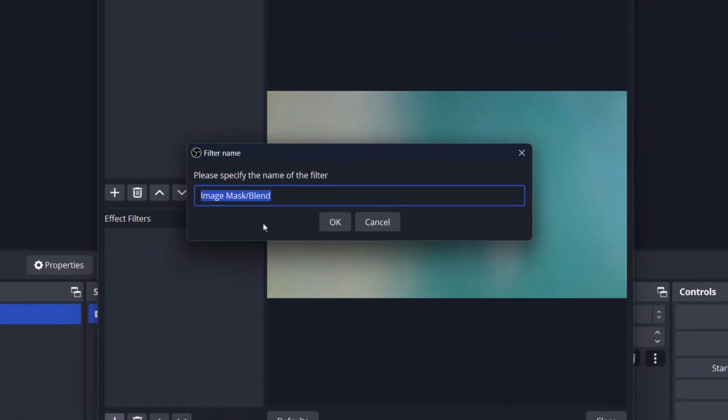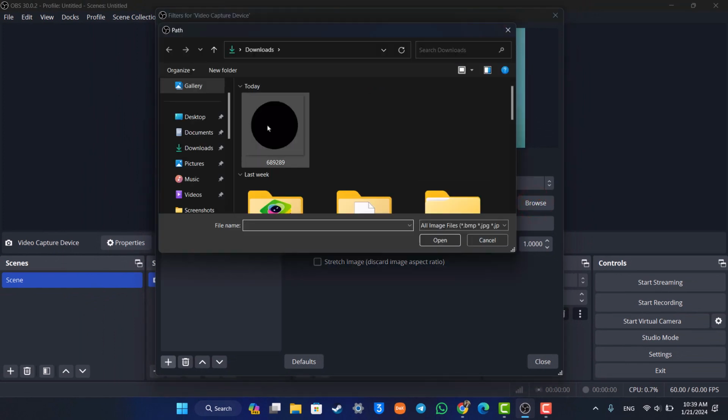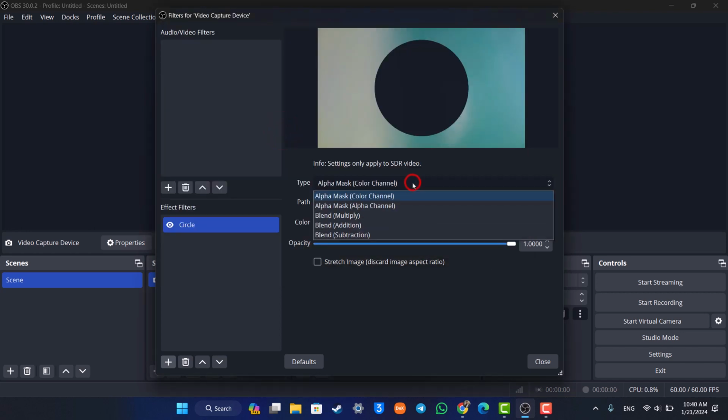After you do that, we're simply going to name this. So let's say I'll just name it circle. I'll click the OK option, and here under the path tab you can see browse. Under browse, just make sure you select the circle transparent PNG that we saved from Google earlier. Once you select that, here under the type, it is set to color channel. So here we want to set this to alpha channel.